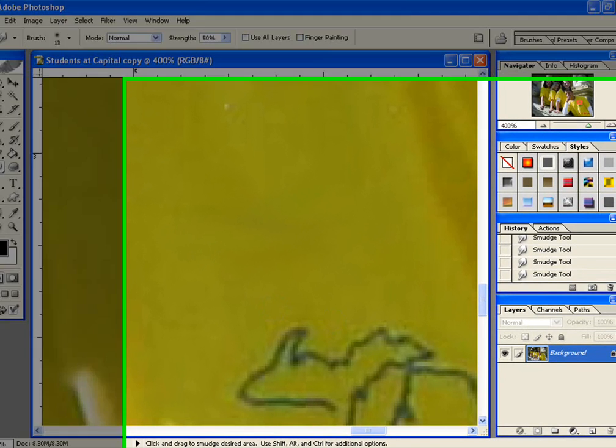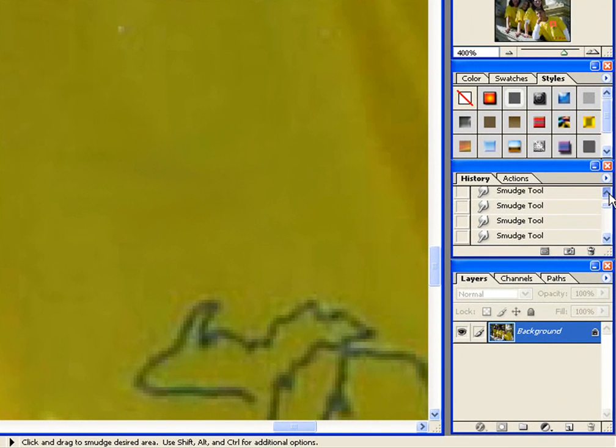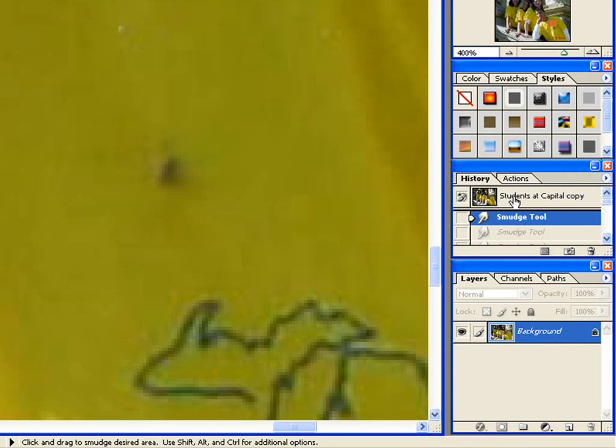Now let's go back up in our history palette and let's get that bug back, and let's go back up and get the smudge back. I actually did over 20, so I'm just going to go all the way back up in history to Students at the Capitol and go back to my original file.